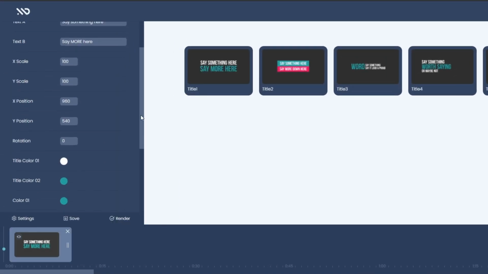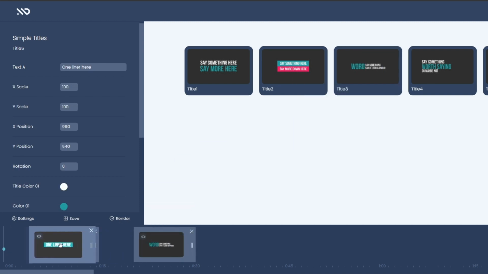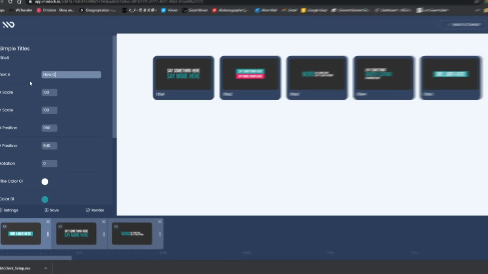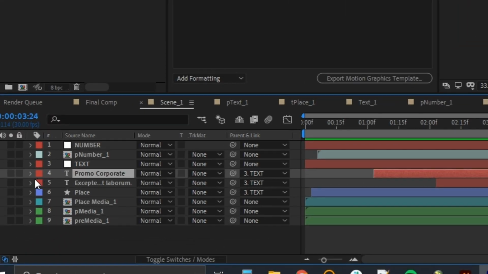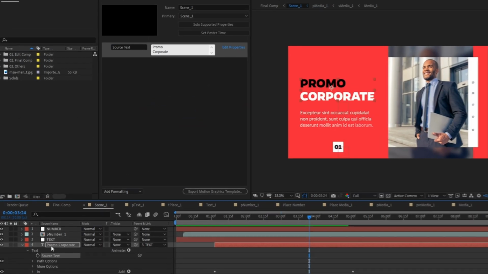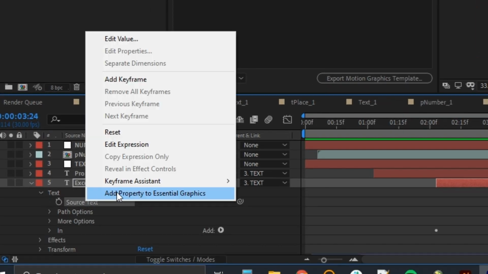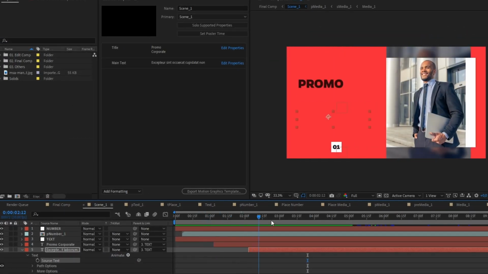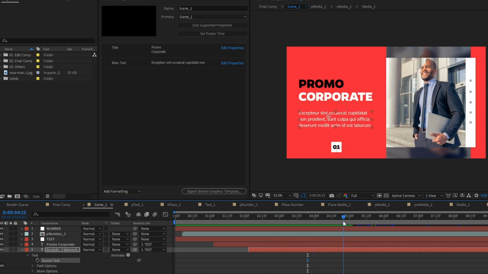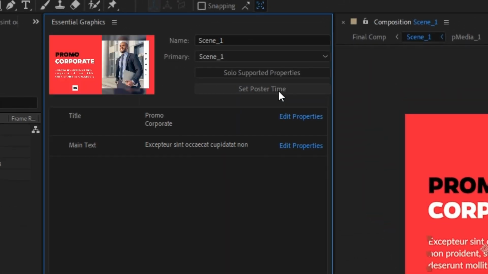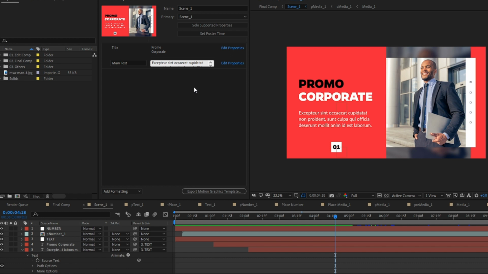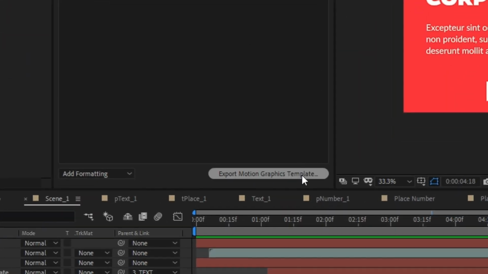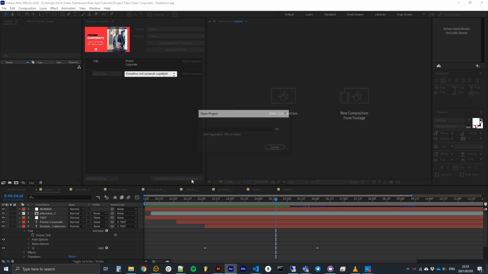If you already know how to create Mogrt files in After Effects, then you pretty much already know how to create online templates for MoDeck. To create a Mogrt in After Effects, start by opening the Essential Graphics panel. Any property of your project that you would like to expose and make editable can be either dragged into the Essential Graphics panel, or you can right-click on the property, then select Add Property to Essential Graphics. Ensure that the poster defined in the Essential Graphics panel for the Mogrt is correct by moving the playhead in your timeline to the appropriate point, then click Set Poster Time. Once you're all set up and all the properties that you would like to make editable online have been added, click Export Motion Graphic Template.